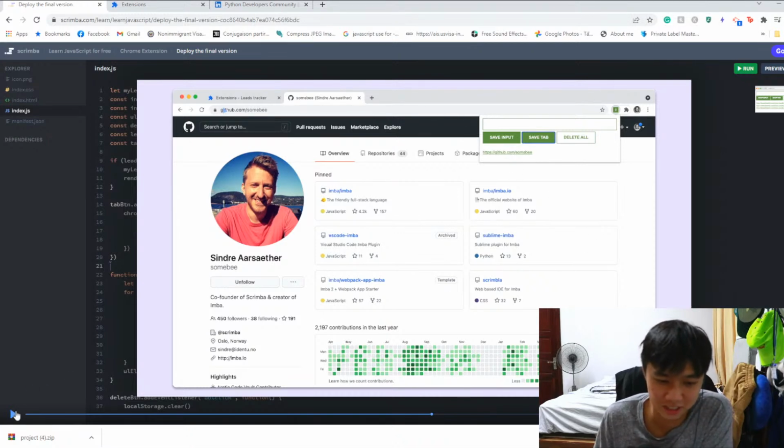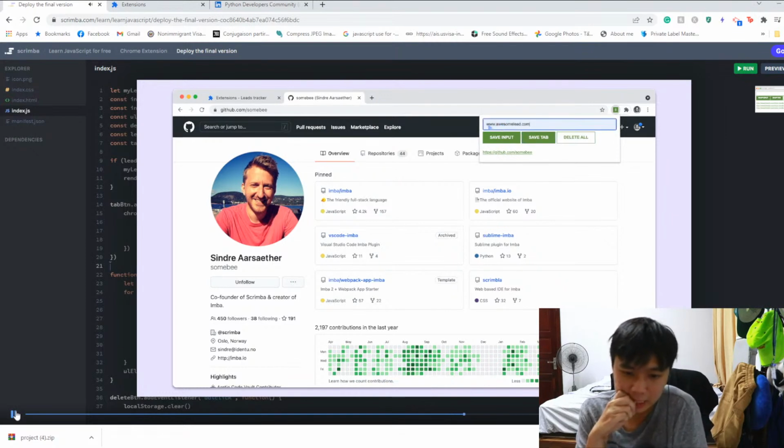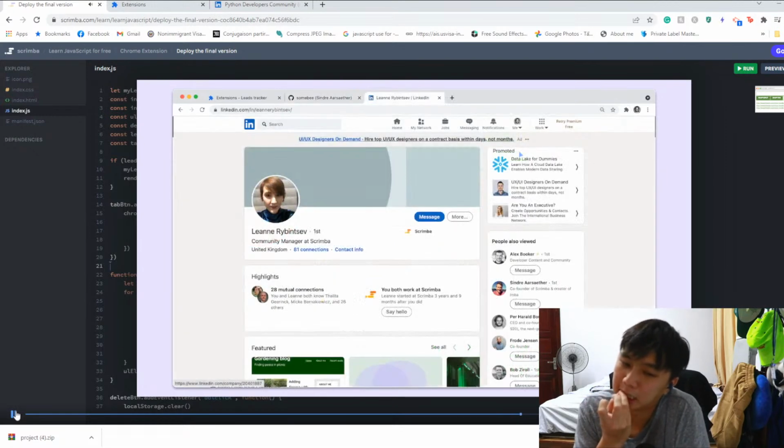Finish. Grabbed the URL and displayed it for us. That's awesome. We can also try our input field by just passing in a random lead, hit the save input, and there we go. It was placed here below the URL to Syndra's GitHub profile. So far, so good. Let's open up a whole new tab now.